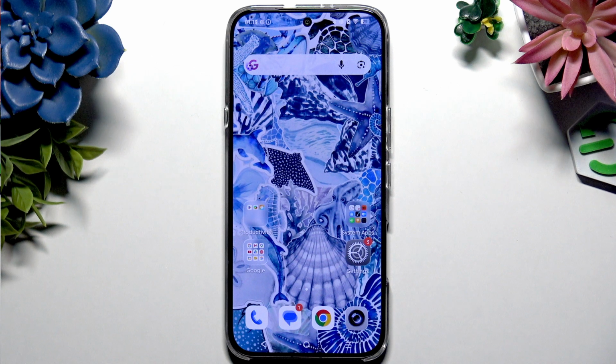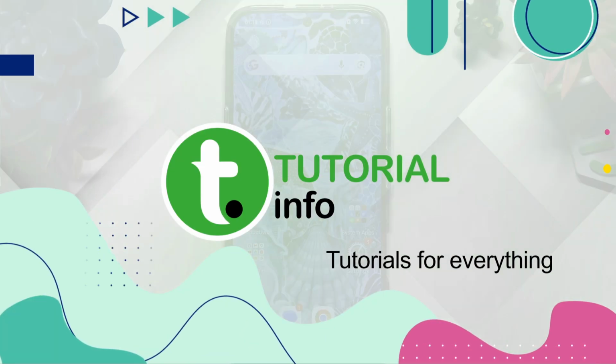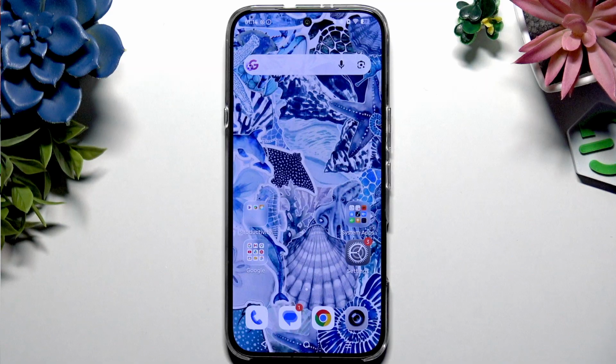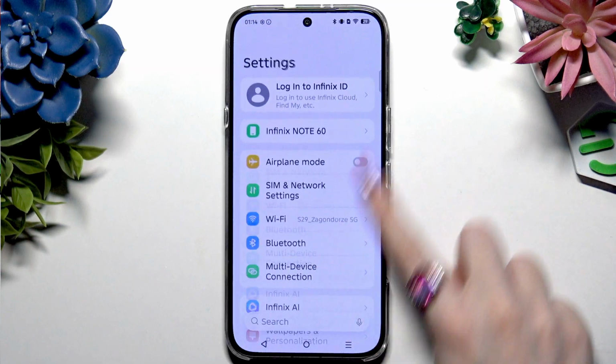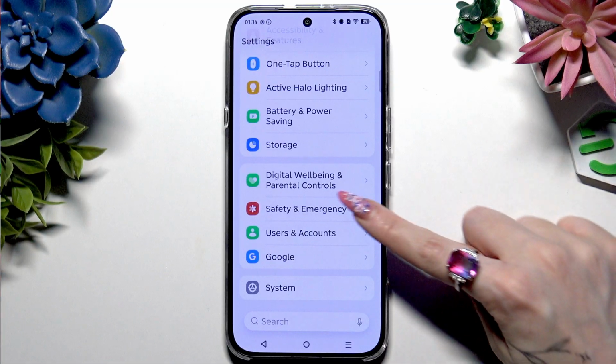In front of me is INFINIX Note 60, and today I would like to show you how you can add emergency numbers. First of all, launch Settings and scroll to hit Safety and Emergency section.